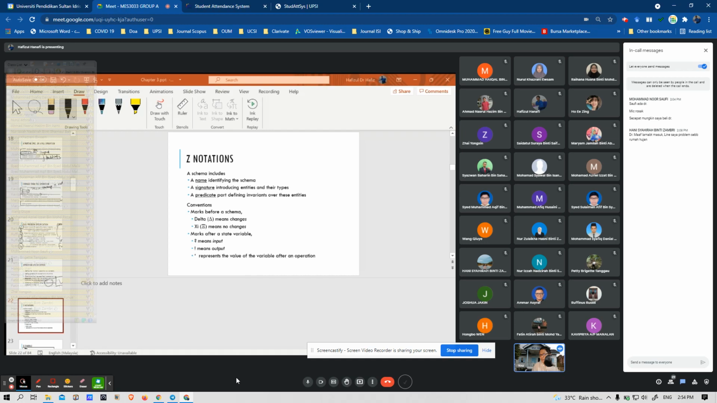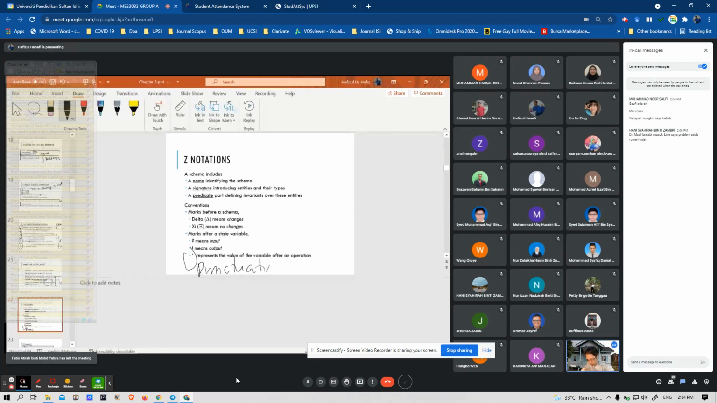Okay, so far, do you have any question? Okay, punctuation marks. This one represents the values after the operation, for the post condition.